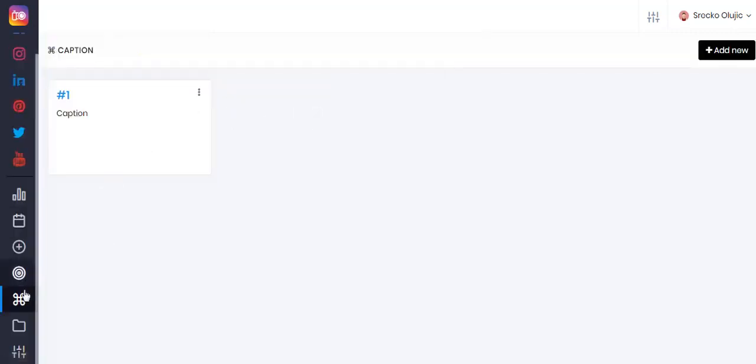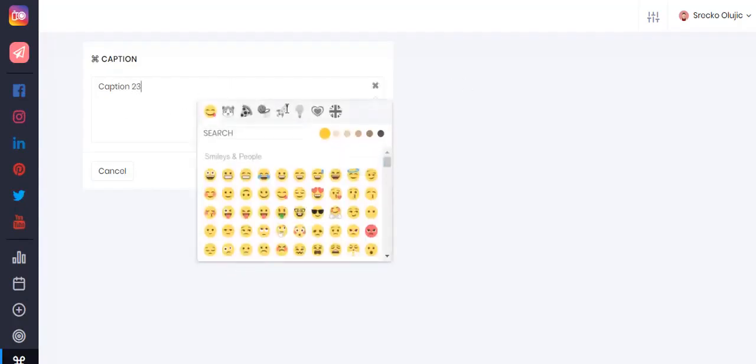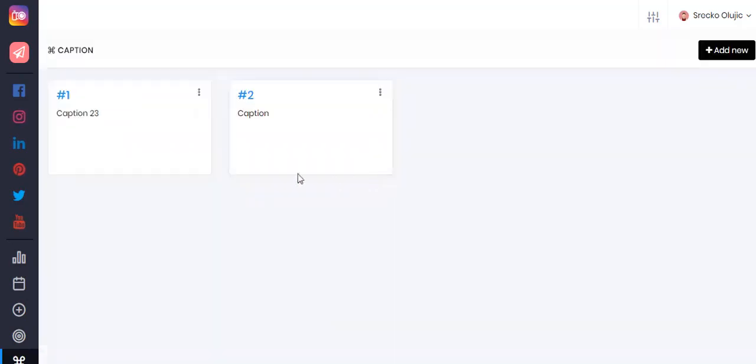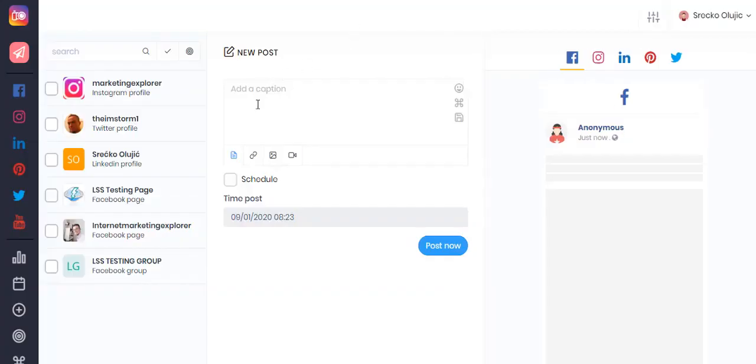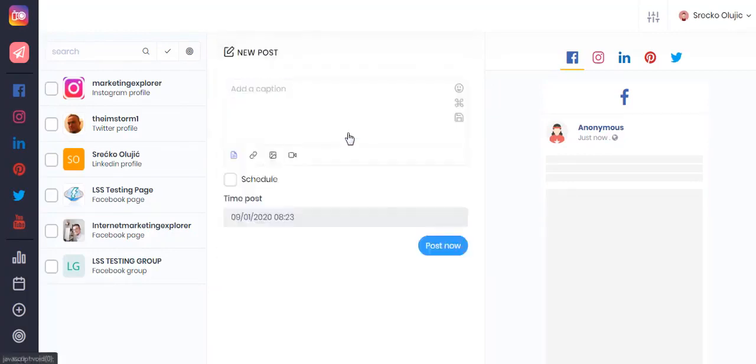If you wish to create multiple captions to have at your disposal, simply click here and this will bring you to this section where you can simply click on Add New. Give your caption a text and also add any emoji you want and simply click the update button. This will create your new caption which you can then edit or delete and they will be available whenever you post to your social media accounts under this section.